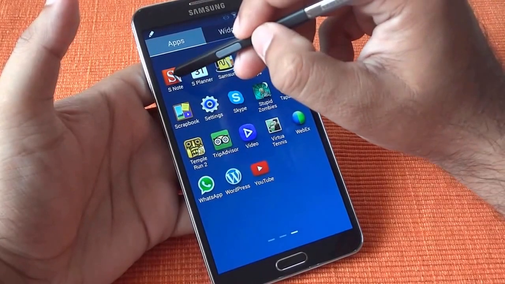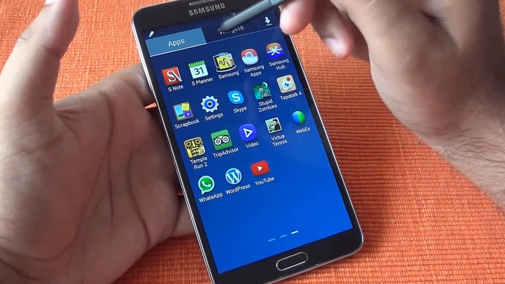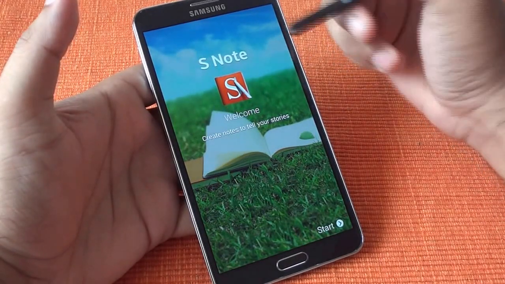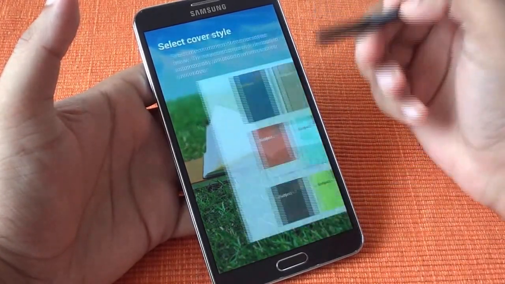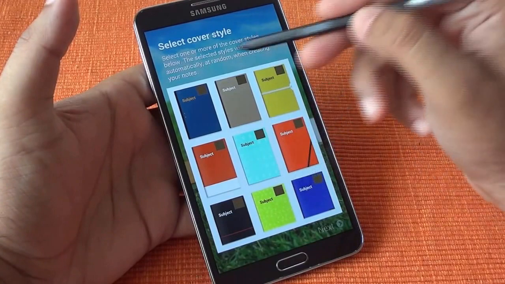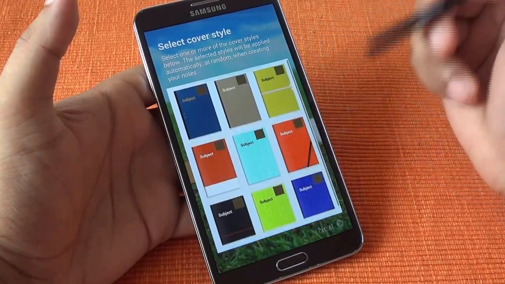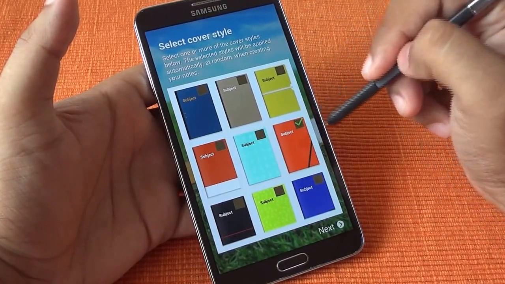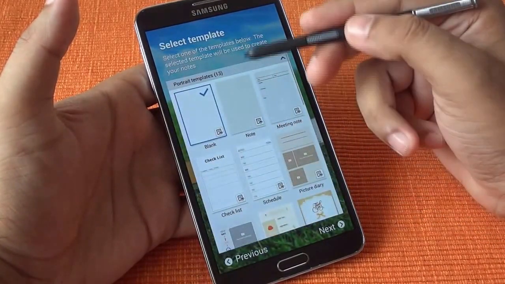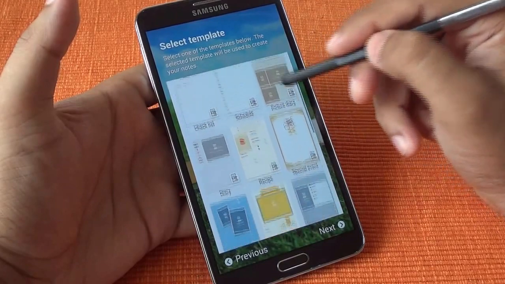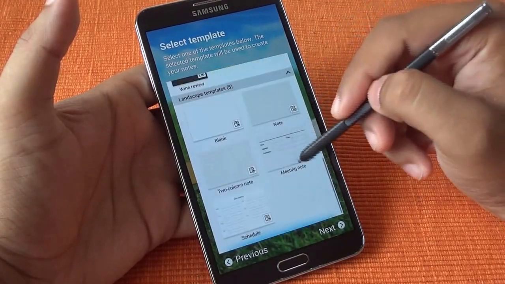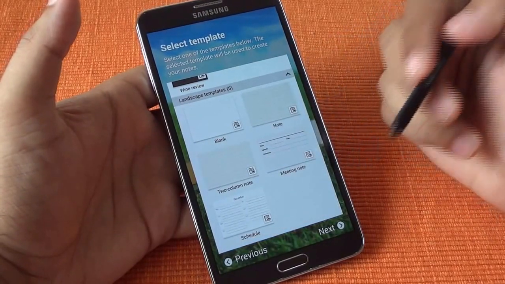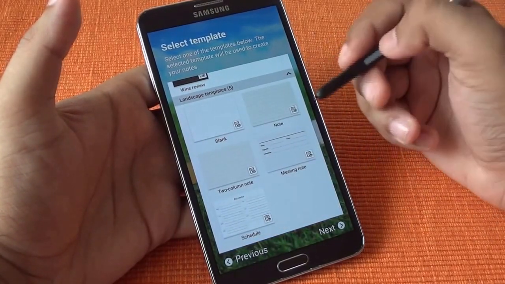The next good thing is the S Note. There are a lot of changes in the S Note in terms of the UI. Let's start on it. The one thing is you can select your cover arts. You say that I want this kind of a cover art, like I will say that I need this one, say next, and you have a lot of page templates depending on your notebooks and other stuff which was missing earlier. So now you can organize them very efficiently.